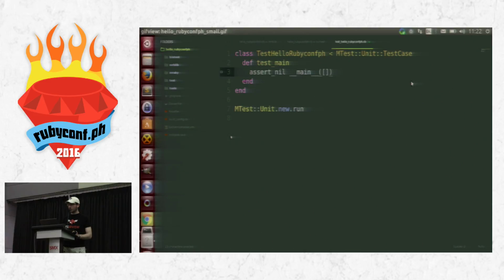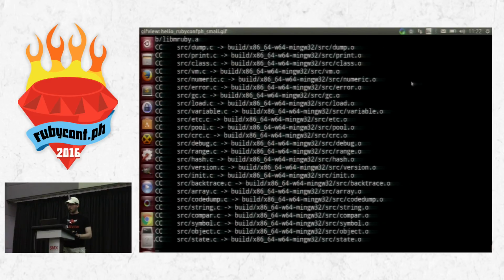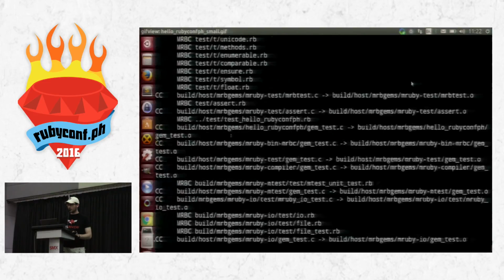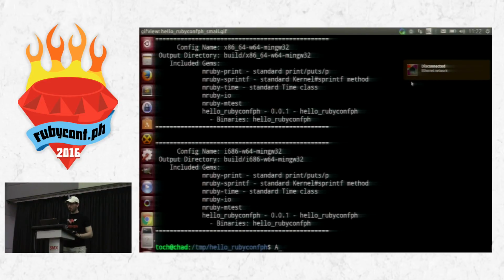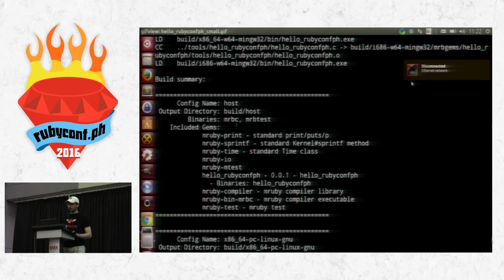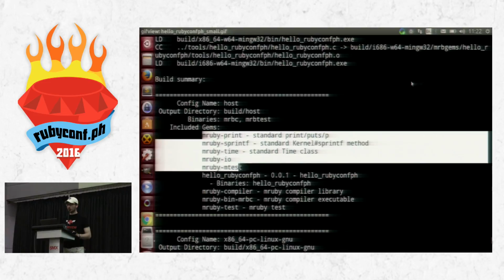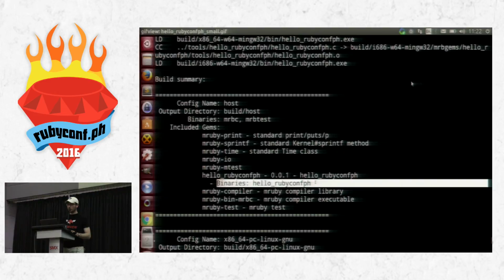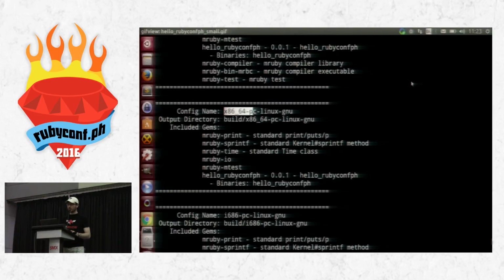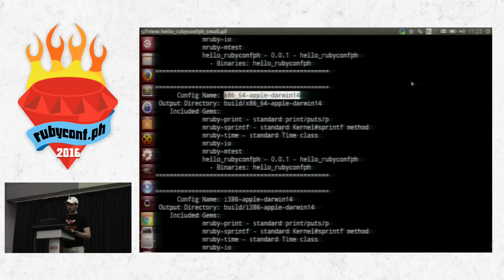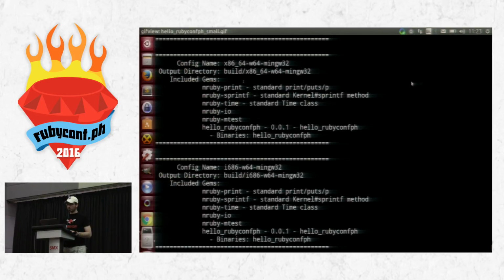Let's go back to the compilation. I'm speeding it up a little bit. As you can see, there's a lot. And then you get a summary. In the summary, it lists for each target the dependencies you have. So here you have the sprintf, the time, and so on. And then also the resulting binary, which is your CLI application. And then you have that for each target: Linux, 64 bits and 32 bits, OS X, and so on until Windows.